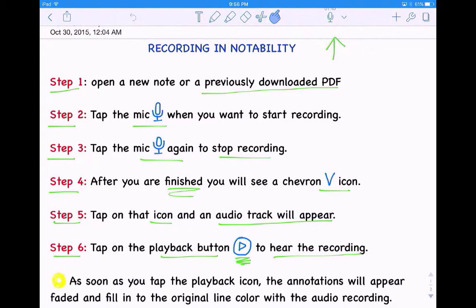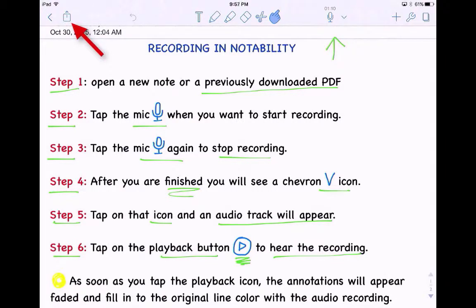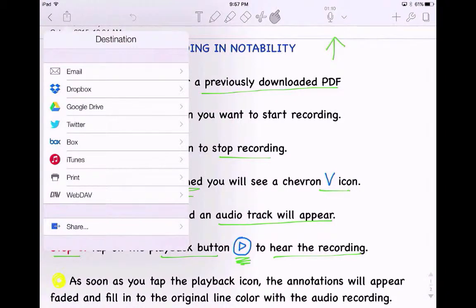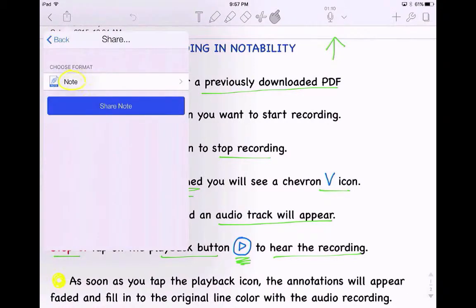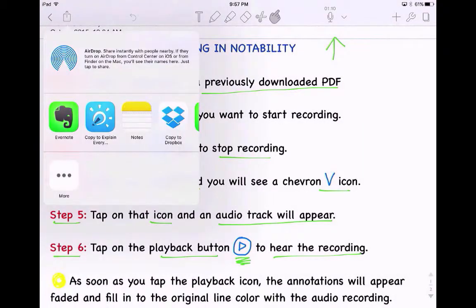Now that we've completed recording our note, it's time to export it. So when you're done with your note, tap on the upper left-hand corner on the export icon. Again, you'll have a number of options to choose from, but my everyday experience is to select Share, choose the format Note, and then to share that note.